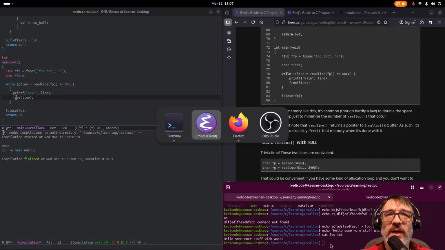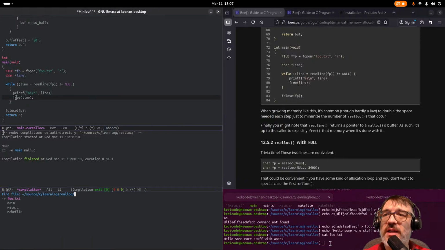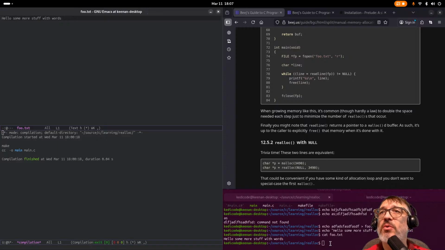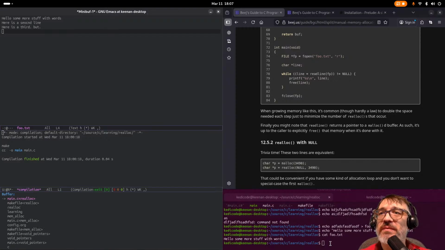Sure, we'll go back here in Emacs, and then I guess I can add some more information to it. Here is a second line, not spelled right. Here is a third line, but spelled right. Spelling's hard. Oh man, save this. Go back to that buffer.